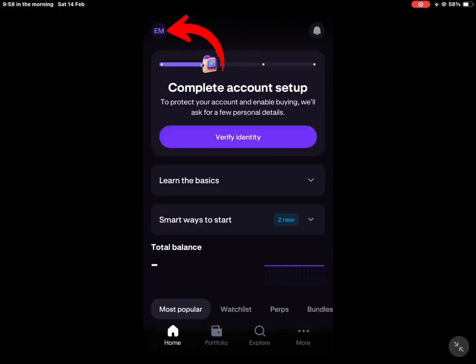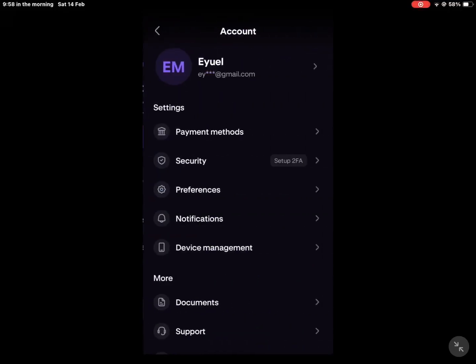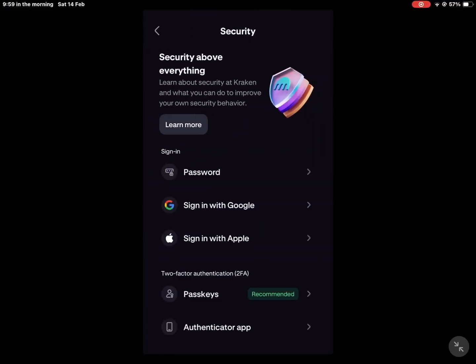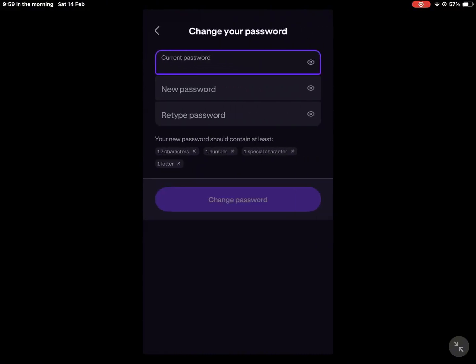Then next we're going to click on the profile section on the top left corner. Then here we're going to click on security. Then next we're going to click on password under sign in. So first we're going to insert our current password. Then after that we're going to insert the new password and retype it.